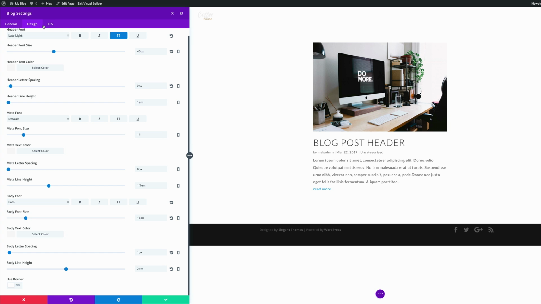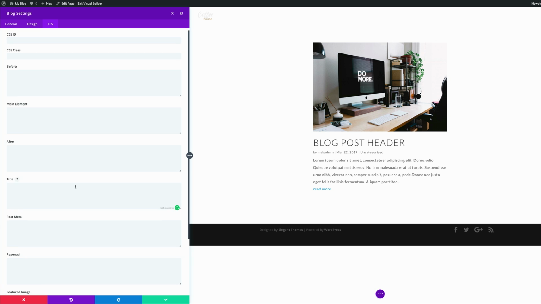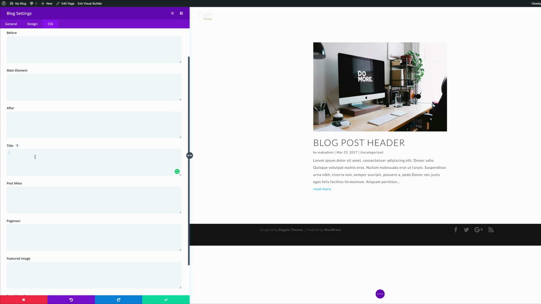So I'm going to go into the CSS tab. So we're going to come over here to the title and then paste our CSS code. And now you can see that our title is centered. So we need to do the same to the post meta. So I'm just going to paste that, and now everything is centered. So it's looking good so far.